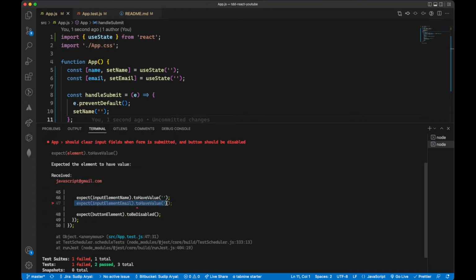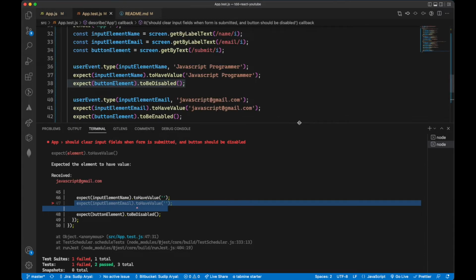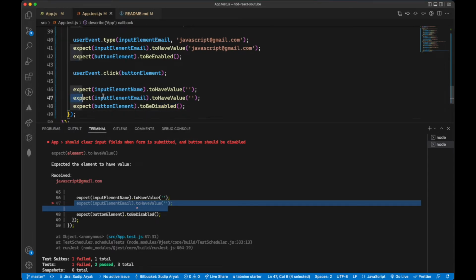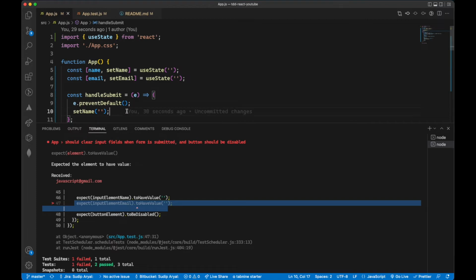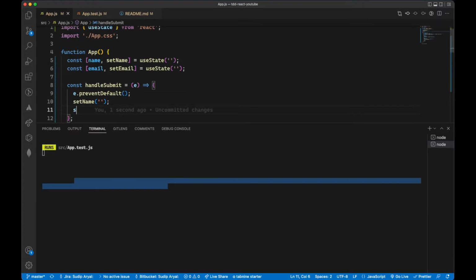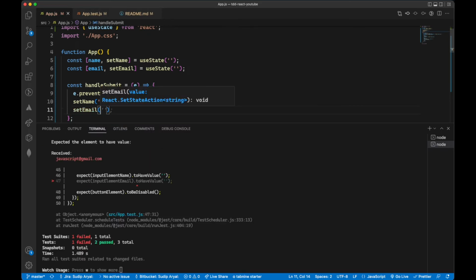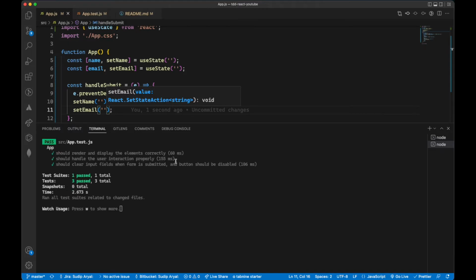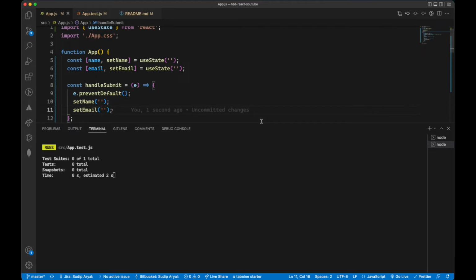So now it's throwing error on line 47. If we trace back that line, it's right here. So meaning our input name element already has an empty string as a value. So this statement got passed. So as soon as this statement gets passed, this will pass too. Right now, the only thing we have to do here is just to set the email to empty string. And as soon as we do that, our test should be green. All right, nice.